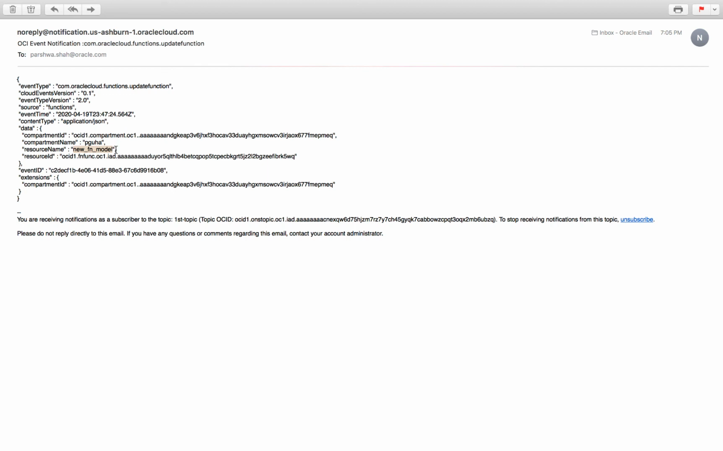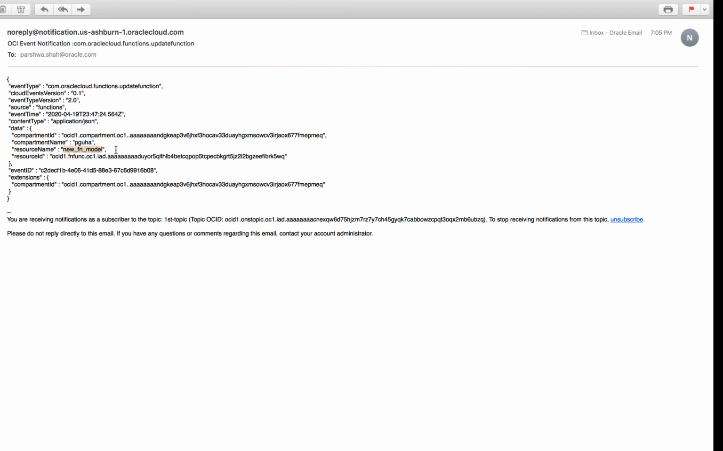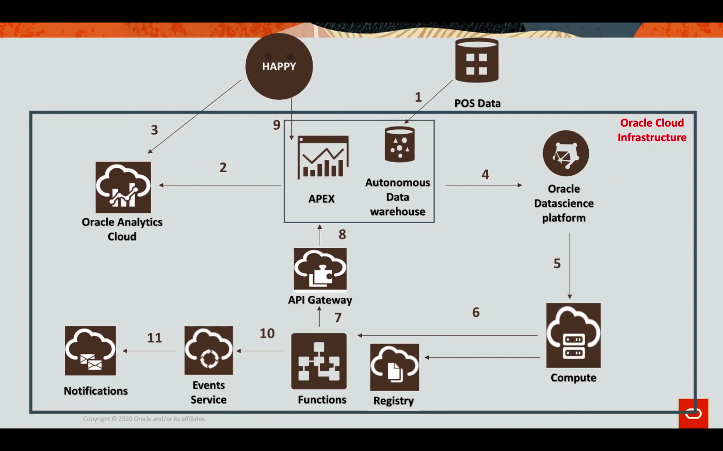The benefit of getting notifications is to get an assurance that every day the model is getting trained and deployed again on the new data that's getting generated. Finally, we know the actual reason why Happy is really happy.